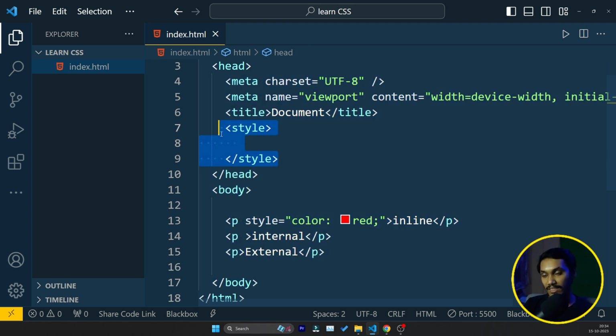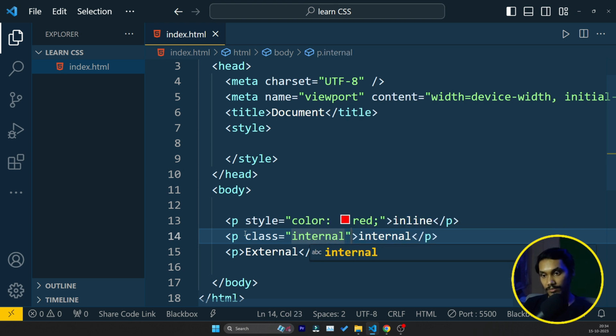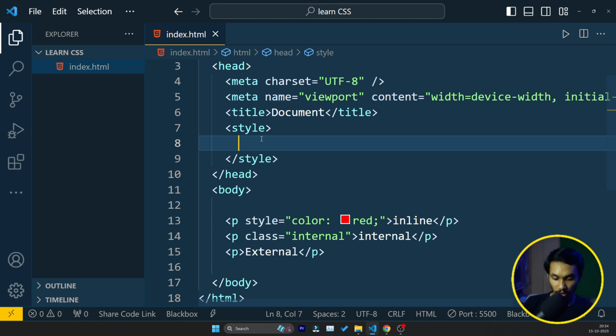So now under the style tag, how can I select this P? I can do one thing. I can give a class internal. I can copy it, Control C, and now I can give dot internal.